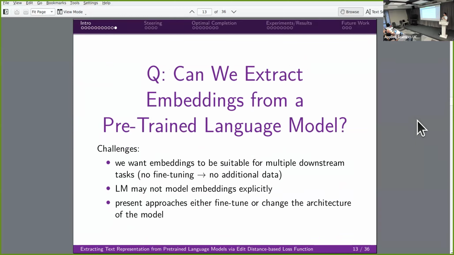The second challenge is that the language model may not model embeddings explicitly. If you compare, for example, autoencoders to transformers, in autoencoding we have explicit embedding modeling. And the third challenge is that present approaches either fine-tune the model or change the architecture of the model. Both of these points are not ideal, because if you change the architecture of the model, you need to retrain from scratch, and if you fine-tune, you need to fine-tune on multiple downstream tasks.